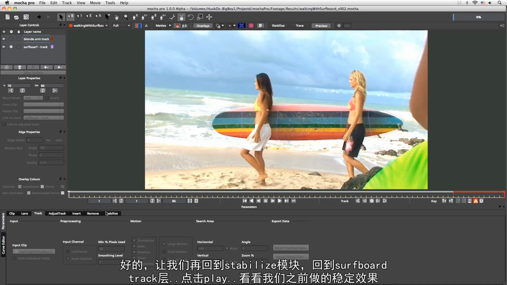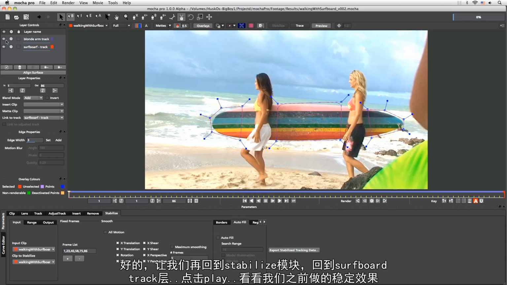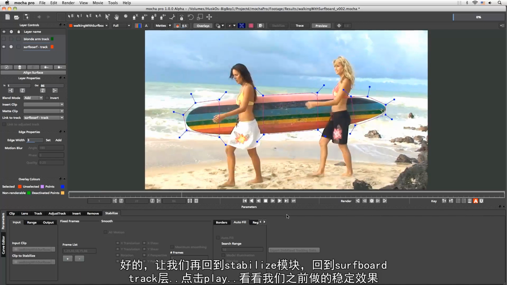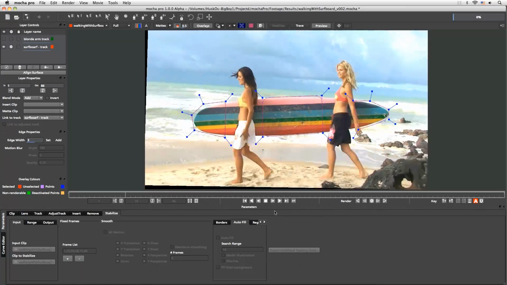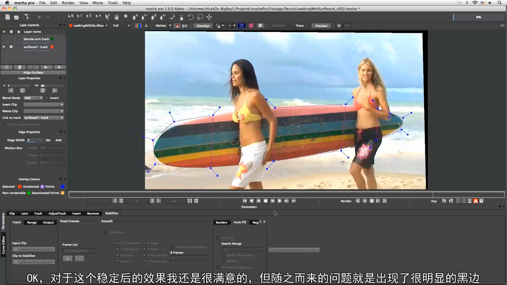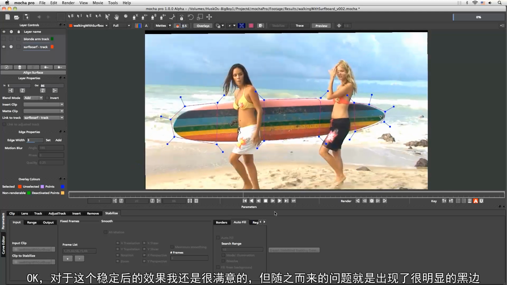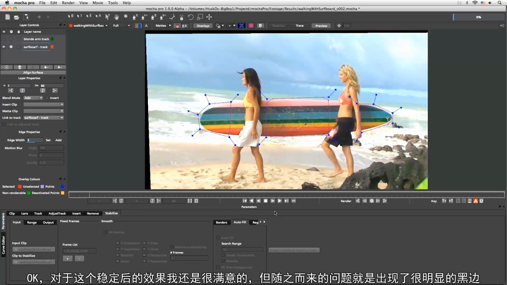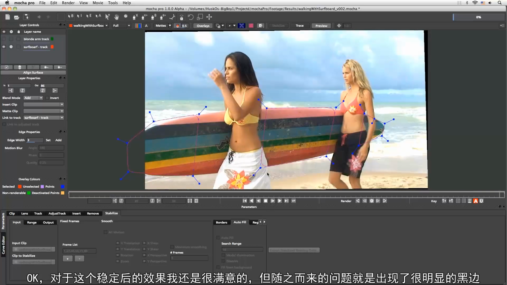Alright, so let's take a look back in the stabilize function here, and let's go back to our surfboard track and hit play, and we'll take a look at what we were doing with the stabilize before. Okay, so I was quite happy with where that was going. We've kept in some of the regular camera movement, but we have made everything a little, well, actually a lot more stable. Cool.